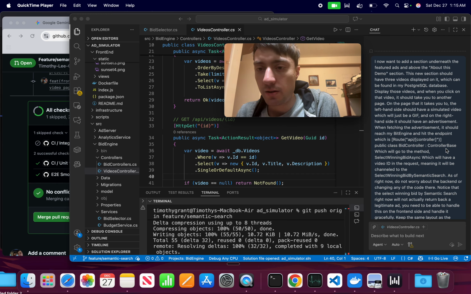Now I want to add a section underneath the featured ads and above the About This Demo section. This new section should have 3 videos displayed on it, which can be found in my Postgres database. Display those videos. And when you click on that video, it should take you to another page.